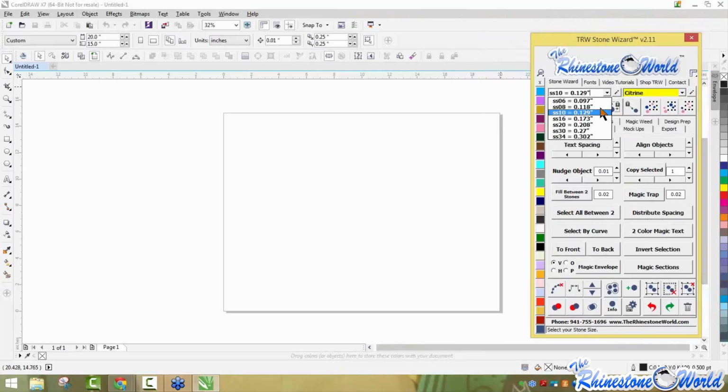And like I was telling Kelly, this is where you would choose all your different stone sizes. As you can tell, we have SS6, and it gives you the size that we use, which is 0.097. This is all in inches, but we are working on converting this to millimeters, as we've had a lot of requests for that as well. That's something that's going to be coming out pretty soon. But as you can tell, we have all the different sizes here. We have the SS6s, 8s, 10s, 16, 20s, 30, and 34s. And again, those are all adjustable. You can change the sizes.